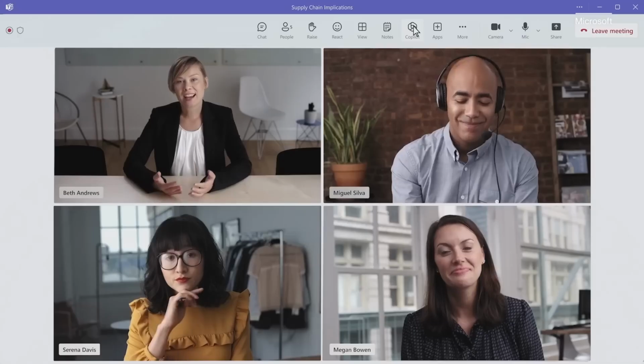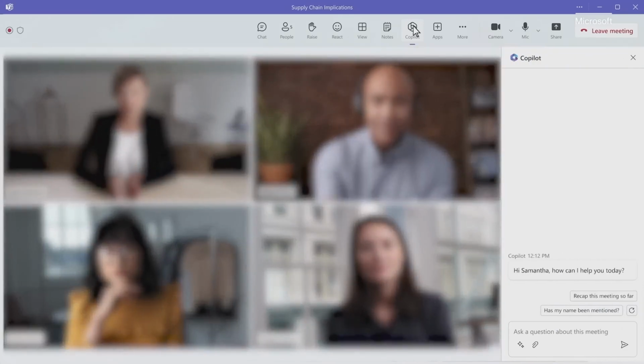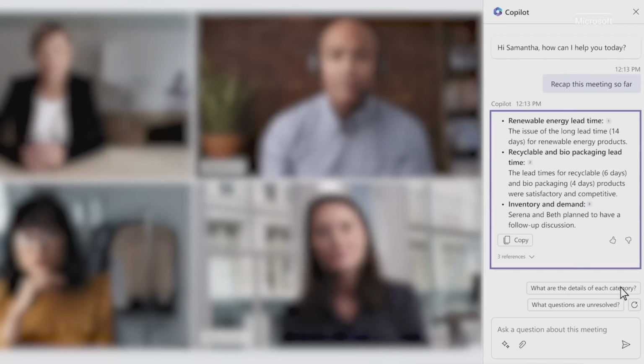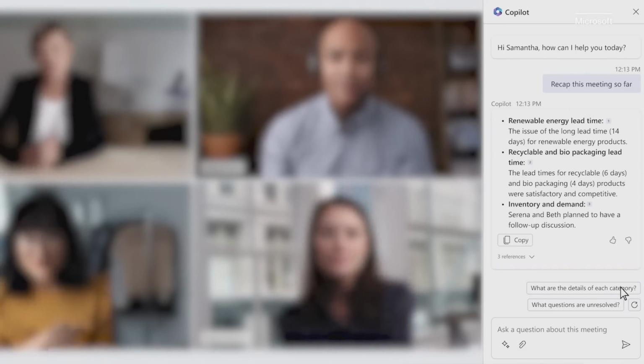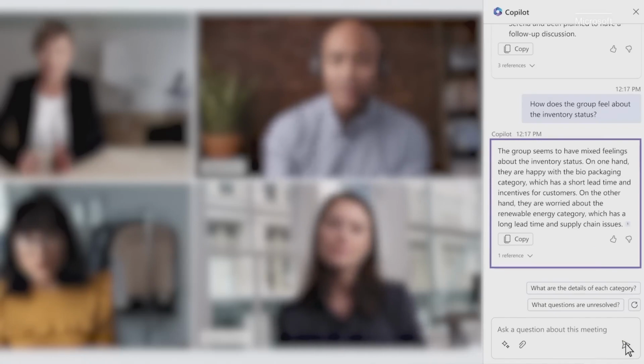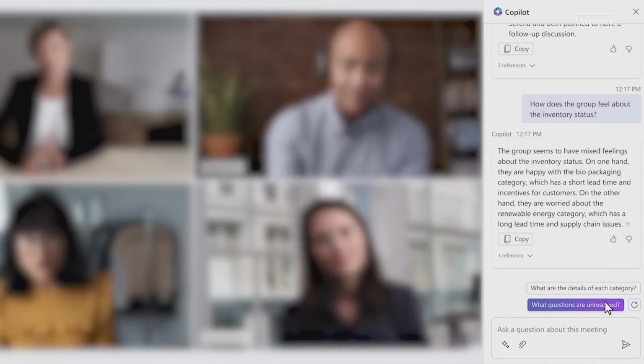So that was pretty cool, but the real magic of Copilot happens during a live meeting. Here, you're in a meeting with your team. You can ask Copilot to summarize what's happened so far. You can see who said what points were made. Copilot is really capturing the spirit of the discussion. As the meeting progresses, you can check on where people stand. You can even ask Copilot what questions are unresolved.